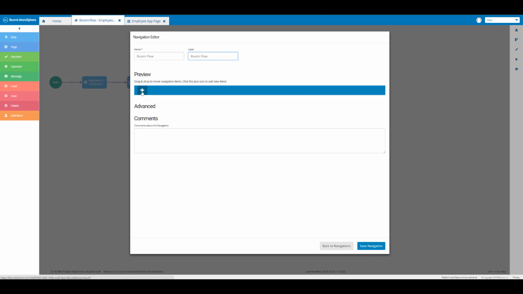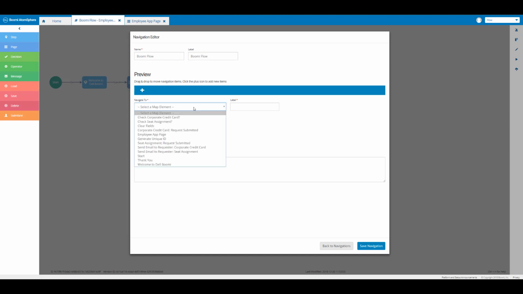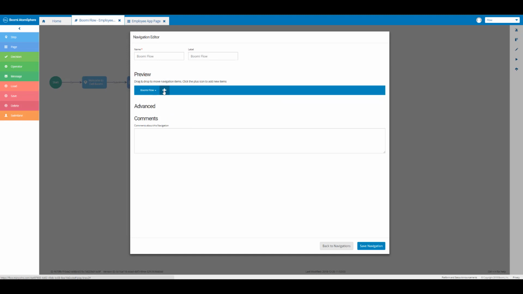I'm going to click on the plus sign. And then from the drop down, I'm going to select a map element. And that's going to be my Welcome to Dell Boomi map element or step element. And I'm just going to change the label to BoomiFlow. Click on Save. And then click on the plus sign again.